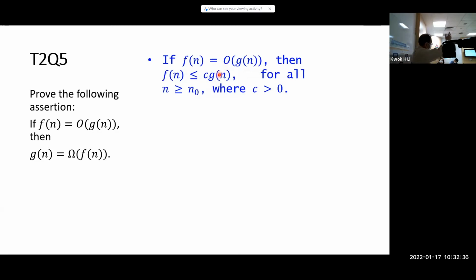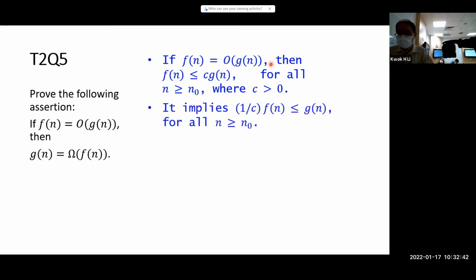So how can we say that this guy is smaller than that? Then you just move it to the other side. It implies that you move the C to the other side, then you see that Fn should be the lower bound of the Gn with a constant scaling factor, but this time it's not C, it's 1 over C, right? 1 over C. So it's the same story.